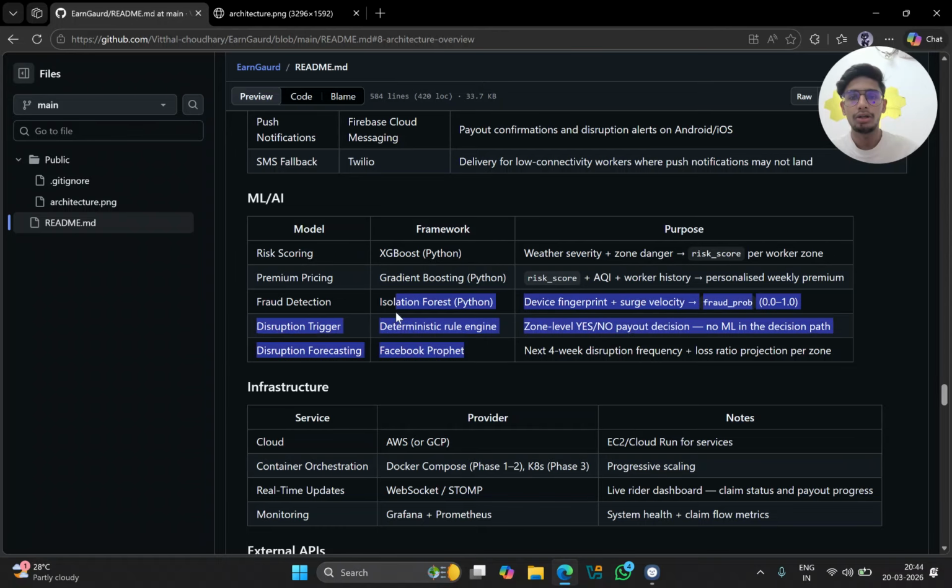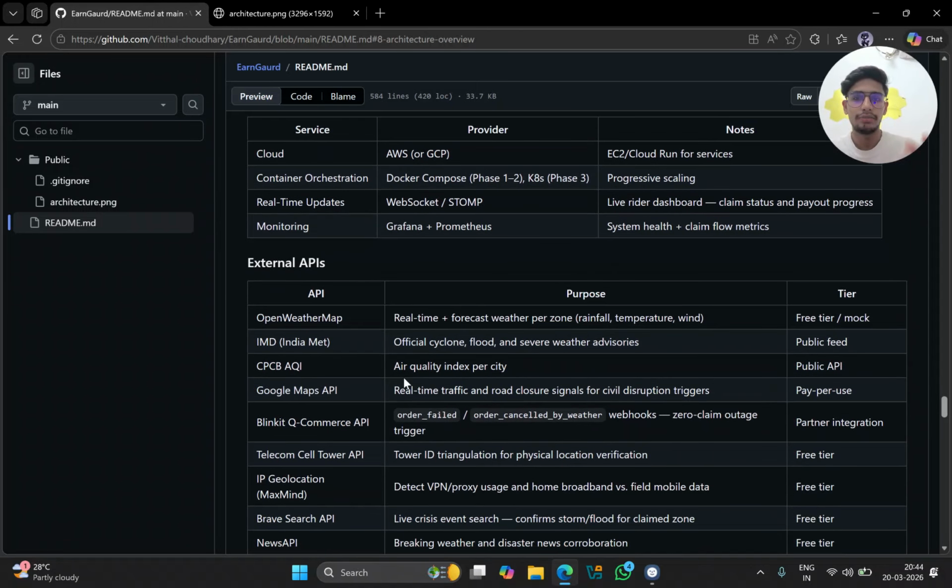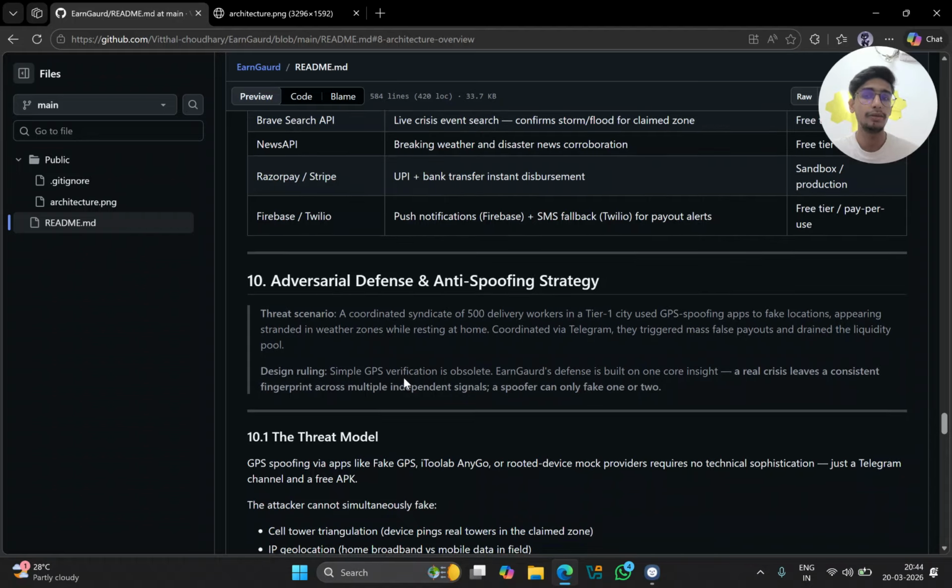For ML and AI, these are the frameworks we are planning to use. Facebook Prophet for disruption forecasting. Disruption triggers will be done by a deterministic rule engine, like a zone-level yes or no payout decision. And then Isolation Forest for fraud detection. For infrastructure and external APIs, we have listed where we are getting the API, where the dataset source is, and all the links properly in our README.